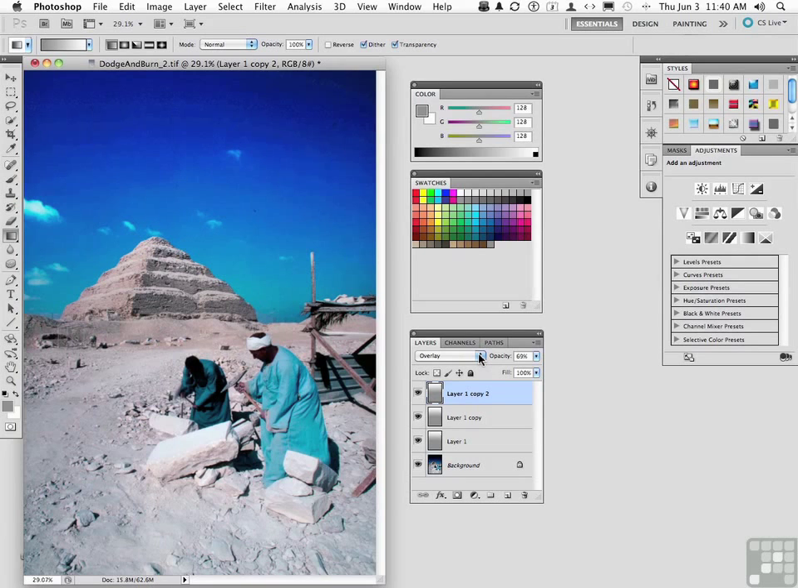So that's one more way to use dodge and burn using an overlay blending mode, but this time with the gradient tool and multiple layers.